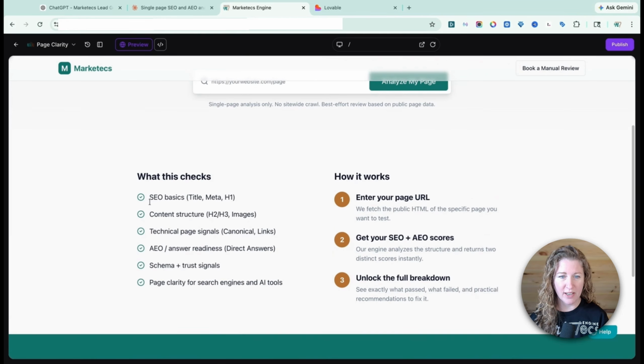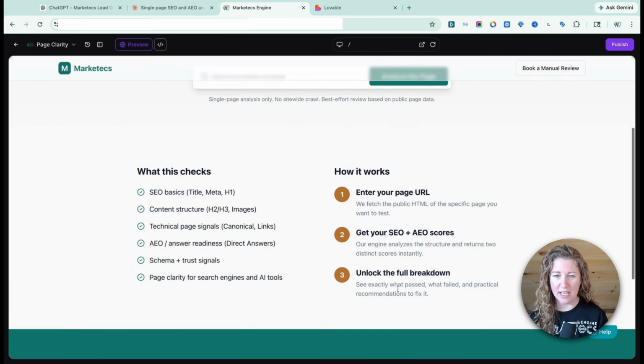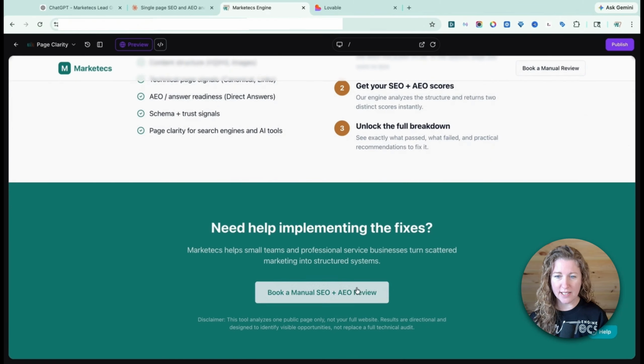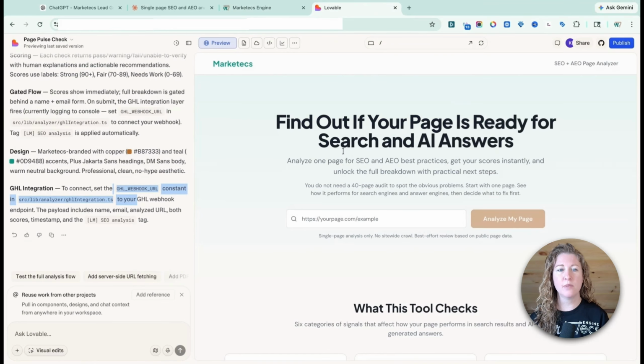Very interesting. All right, it tells me what it's checking. It tells me how it works. And then I can also book a manual review if I want to. And it did also include the disclaimers. And let's take a little deeper dive look into what Lovable gave us.